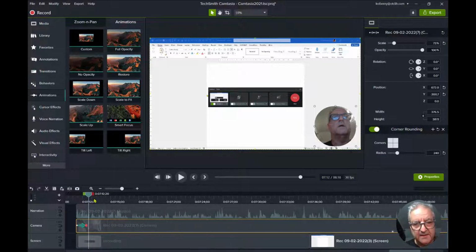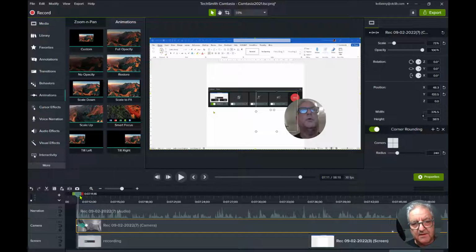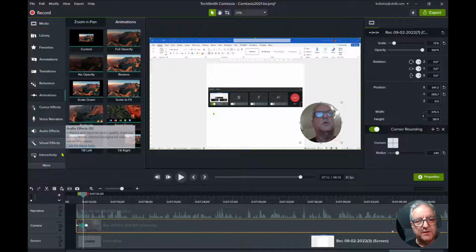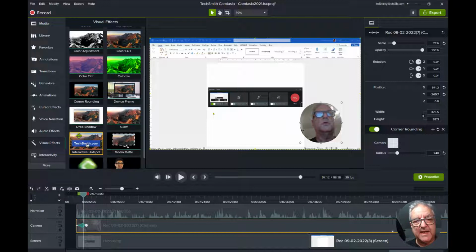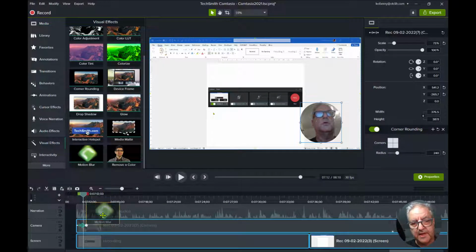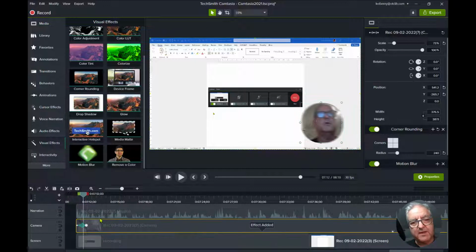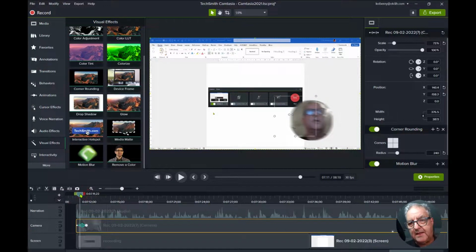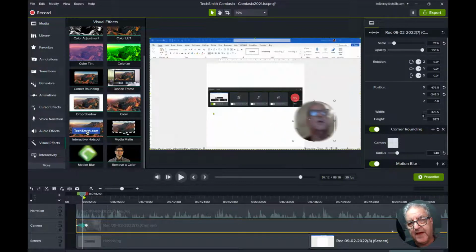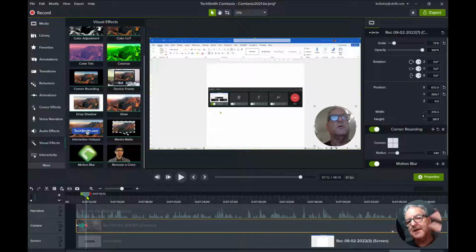That's fine, but in order to enhance this effect, we could go to the visual effects again and add a motion blur, which I can drop on here. While it's moving, to add to the effect, it will blur slightly to enhance the effect of the move.